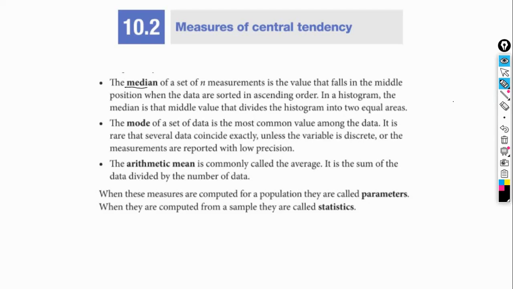So the median of a set of n measurements is the value that falls in the middle position when the data are sorted in ascending order. In a histogram, the median is that middle value that divides the histogram into two equal areas.